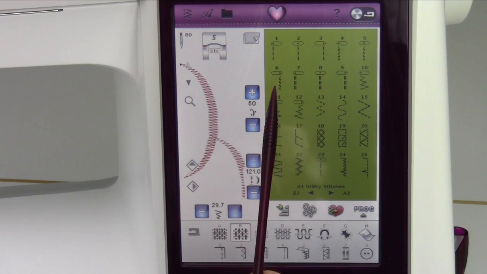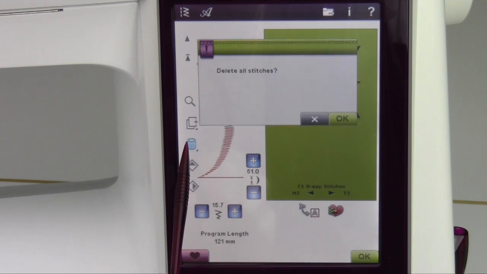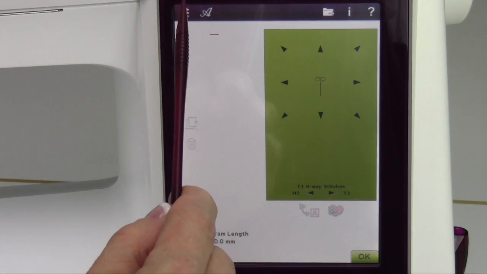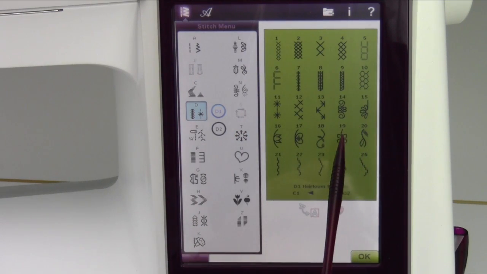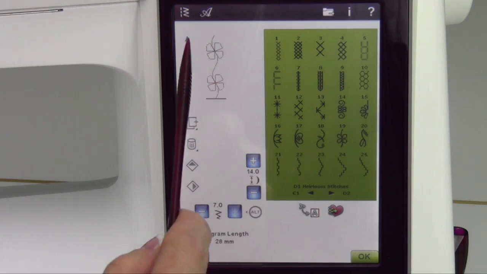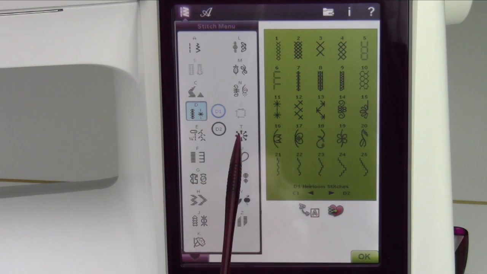One more thing here we can do. Let's go back to program. I'll just delete these out. Another fun thing that I like to do, let's go back to those flowers. Those were in the D menu. I'm going to put in 2 flowers, put my cursor to the middle, go over to the T menu.